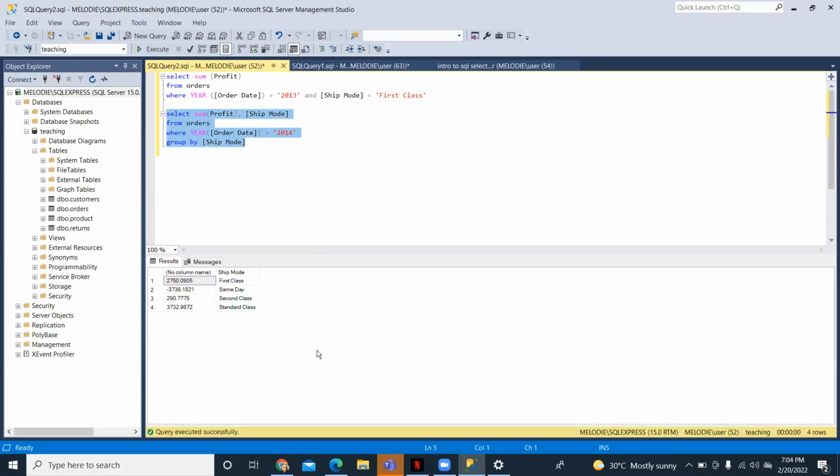So exactly. So now we've been able to answer this second business question by using the group by clause. We've been able to find out the total profits of orders in the year 2014. Remember, by ship mode.